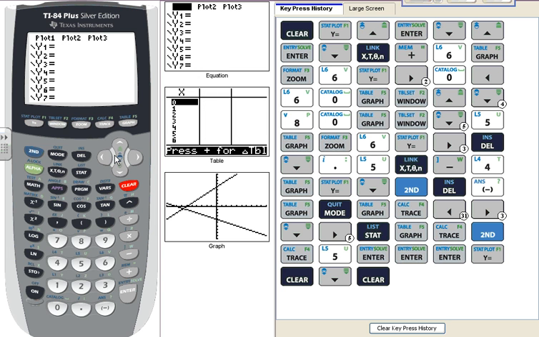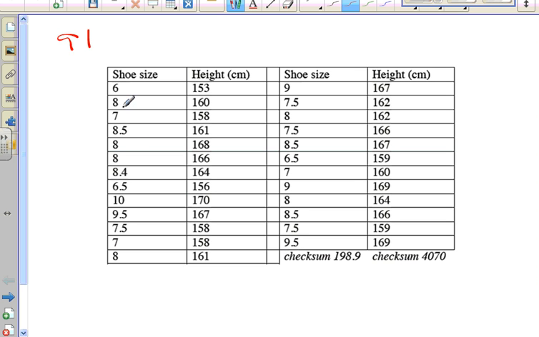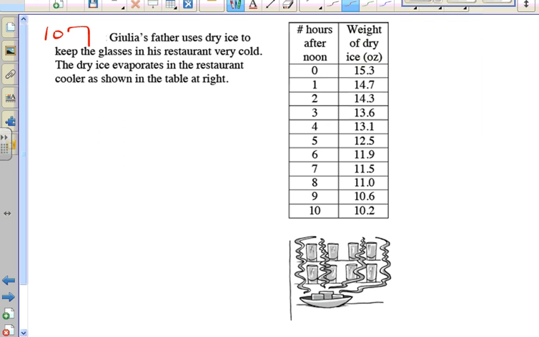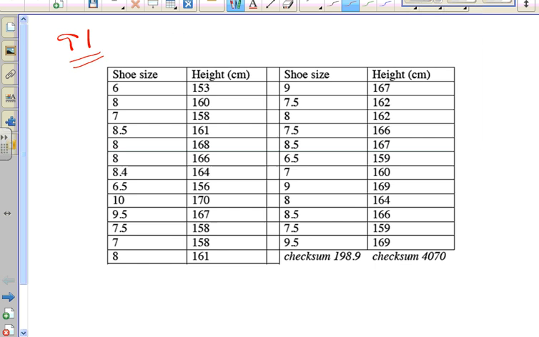Clear that out. And I'm going to use these problems from our CPM book right here. This is number 91 in our text. I'm going to have you input this data. And then I'll get to 105, and I'm going to do 107. Different types of curves that we're going to do residuals for. So if you want to pause this right now, if you happen to have a calculator, I would say pause the video and input all these in there if you know how. If you don't know how, then just wait 2 seconds and I'll show you how to do it.